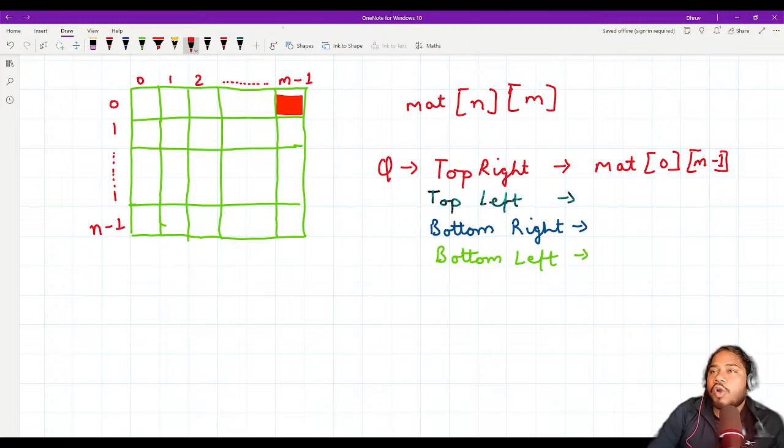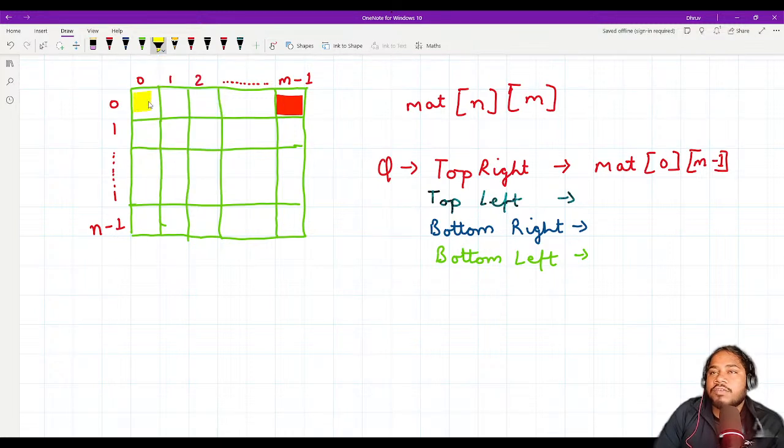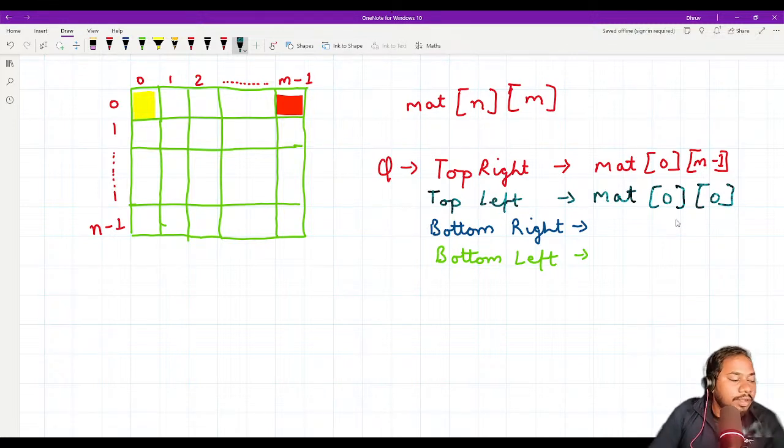And what is the top left cell? This one is the top left. So again similar. It is mat, the row number will be 0 and the column number will also be 0. Mat 0 0, right? Yes sir. Okay, got this. So can you tell me this bottom right one? Yeah, why not?